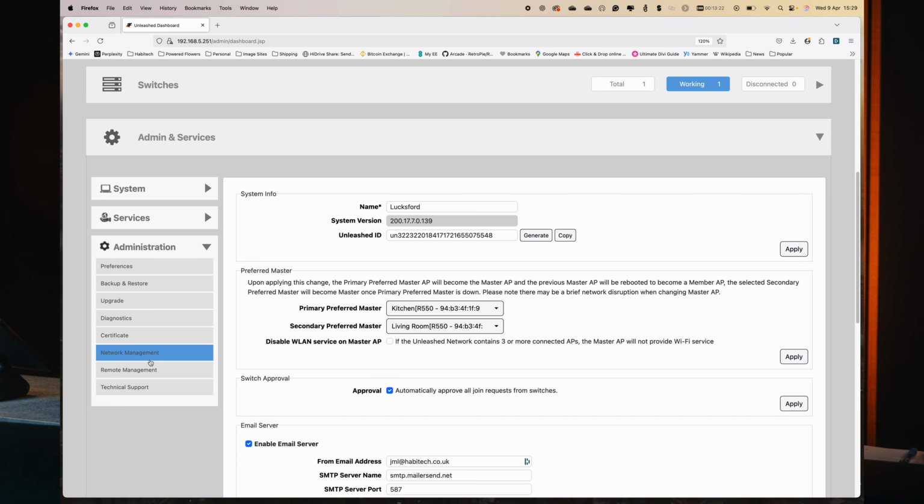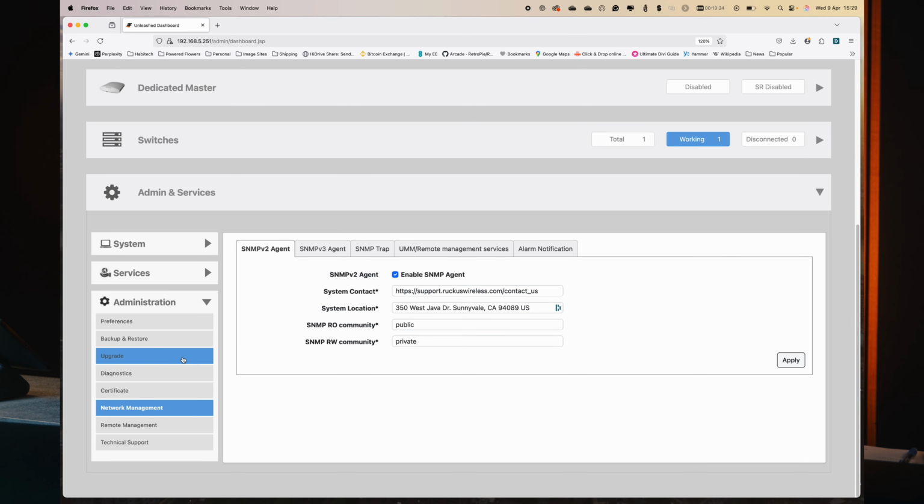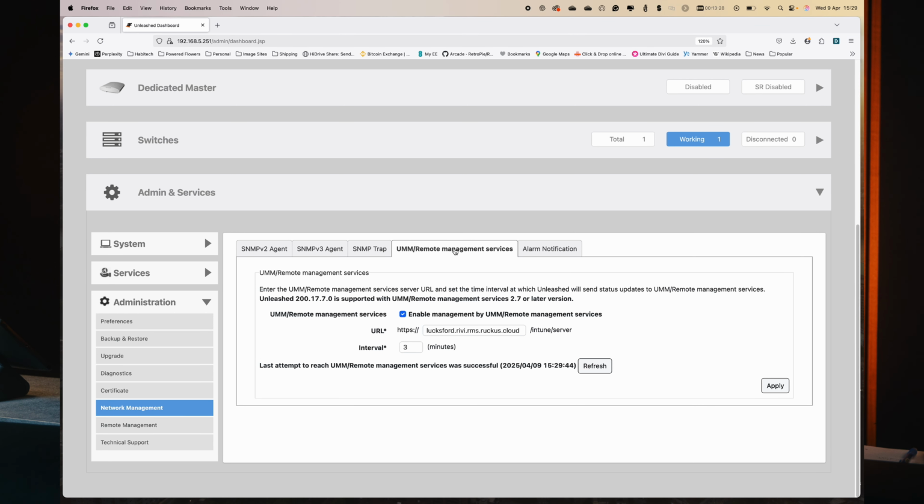Step 2. In the Administration menu, choose Network Management. Then click the Remote Management Services tab. Click Enable Management by and enter the domain name you were sent in the email in the URL box. Click Apply and you should see a message after a few seconds that an attempt to reach was successful.